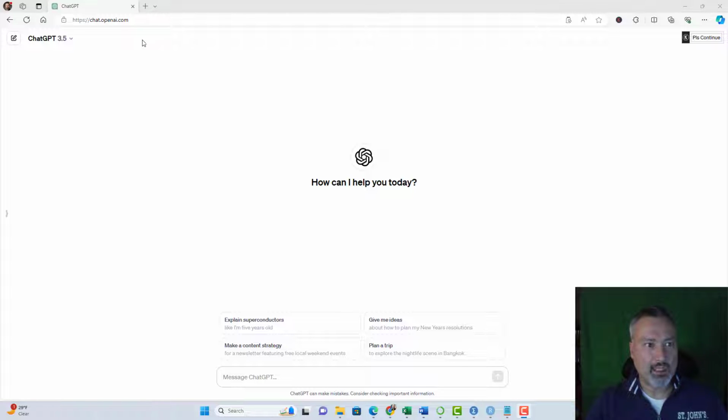So here's ChatGPT 3.5, just open here on my web browser. This is something we're going to look at again. ChatGPT can make mistakes. Consider checking important information. Okay, so just keep that in mind. It's not perfect, especially 3.5, but even when it's not perfect, it can be very helpful. So let's use this tool to help us learn how to use R.